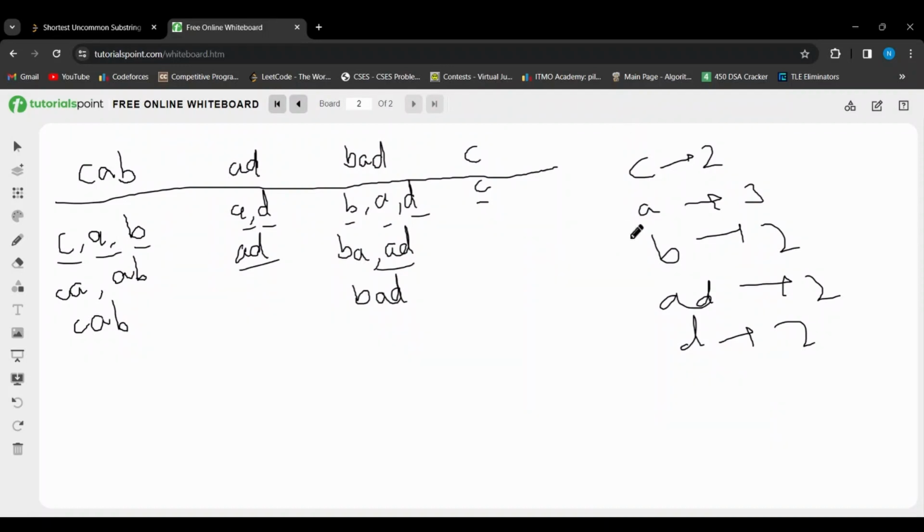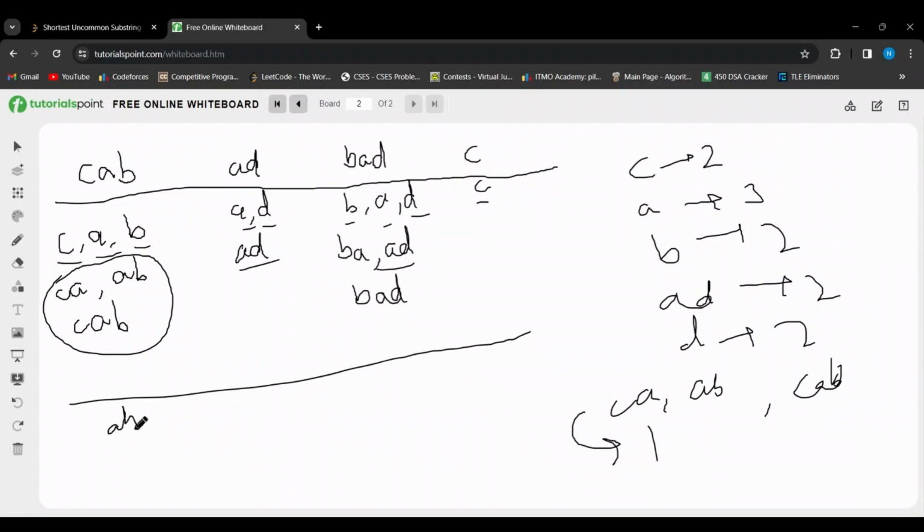So these are all of the substrings that occur in multiple strings. But all of the remaining ones like CA, AB, CAB, and so on, occur in a single string only as a substring. So their frequency would be 1. Now, for CAB, I have these 3 substrings that are unique to this string, but I have to choose the lexicographically smallest. I can see that AB would be the first one to occur in the dictionary before CA and CAB. So the answer here would be AB.